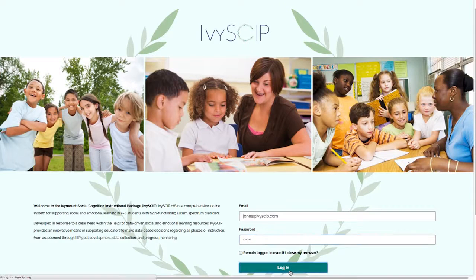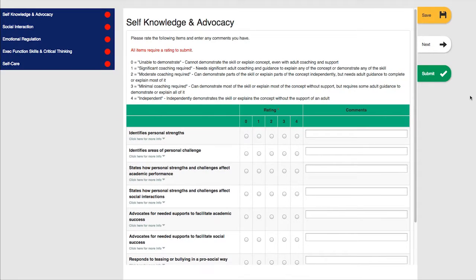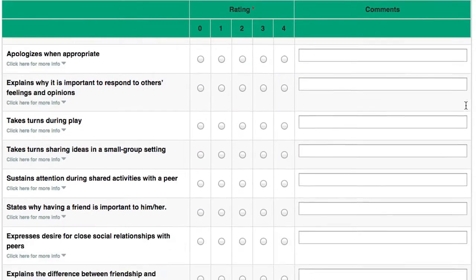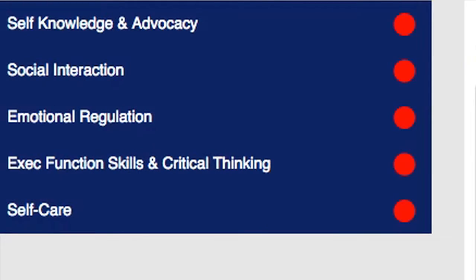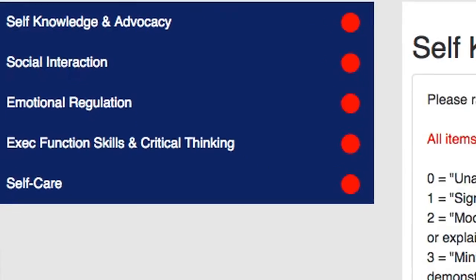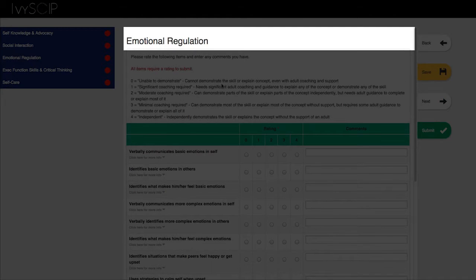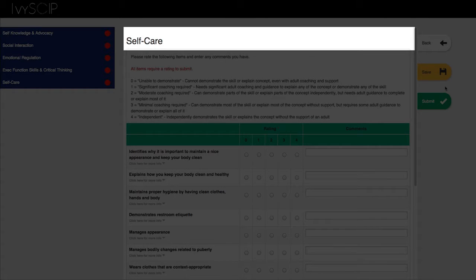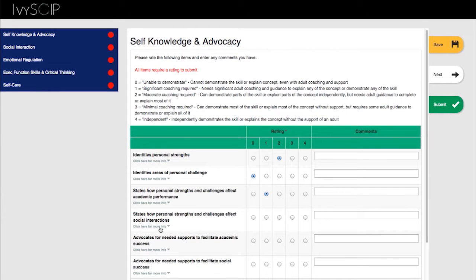The heart of the IvySCIP is the Social and Emotional Learning Assessment, a survey for instructors targeting students' social learning. The assessment includes 115 survey items representing carefully chosen social abilities and behaviors. These items comprise 5 key domains critical to social competence: self-knowledge and self-advocacy, social interaction, emotional regulation, executive skills and problem-solving, and self-care. Instructors score students on each item according to the amount of coaching a student requires to demonstrate the skill or explain the concept.